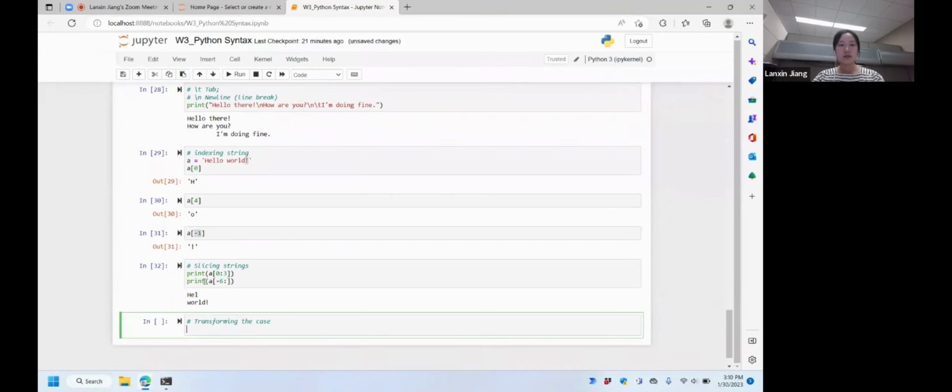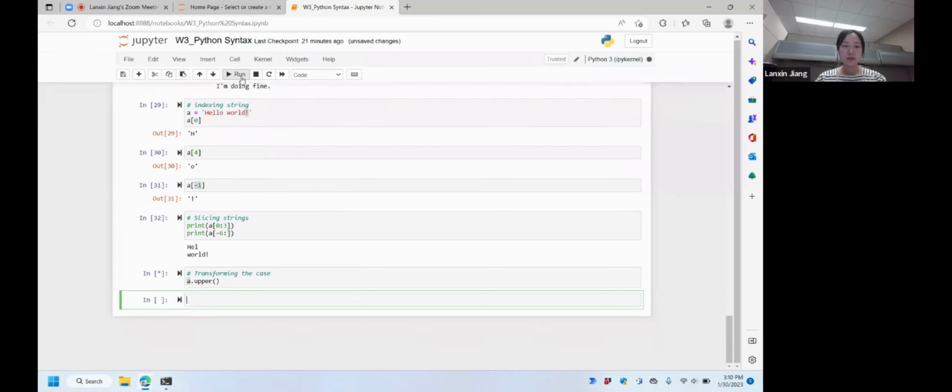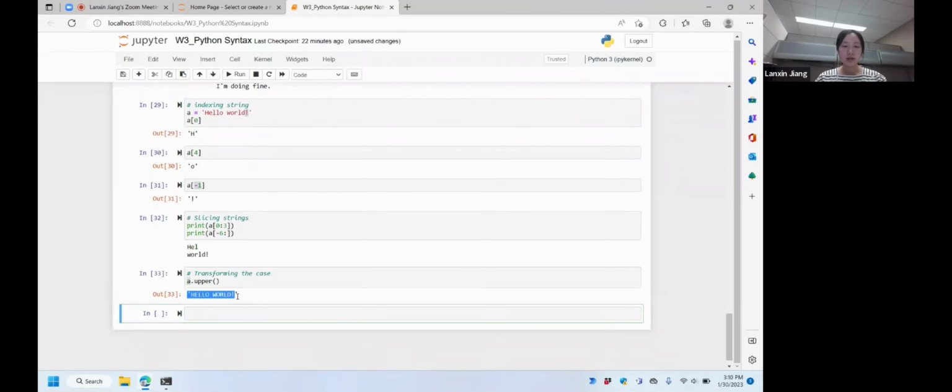We can also transform the case of the string using the function called upper. So here we use a period to link the function and the variable. And all the characters will be turned into upper case.